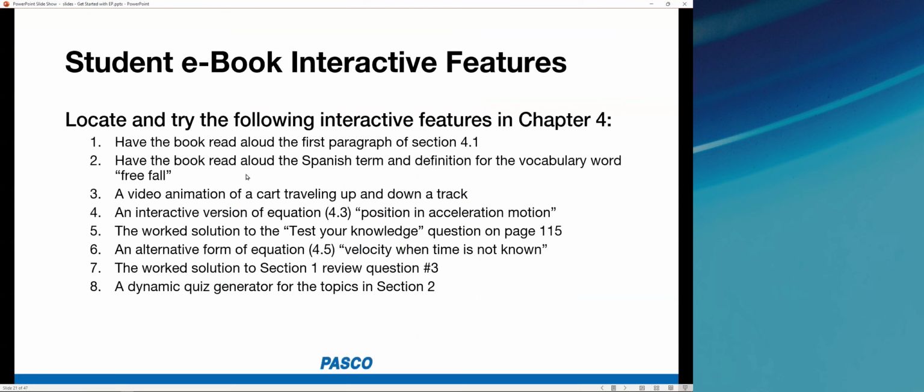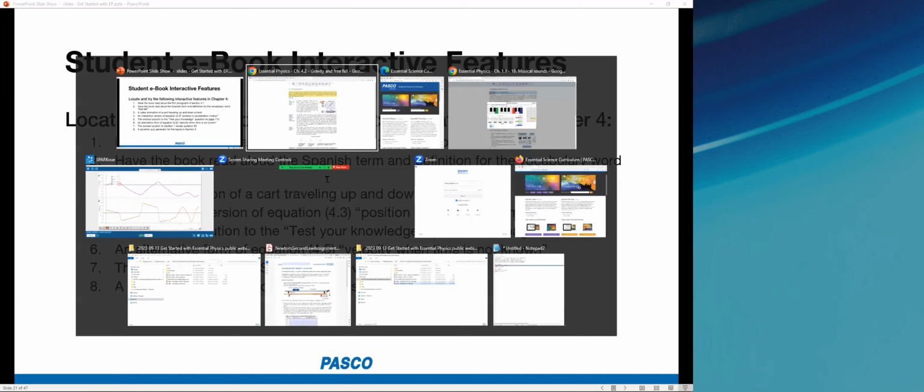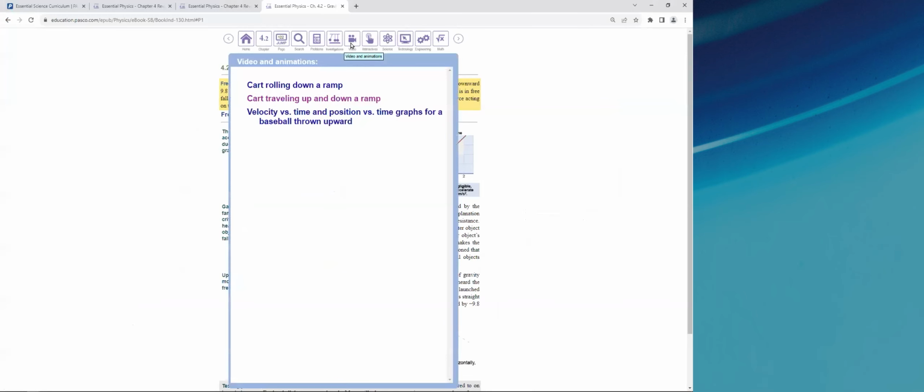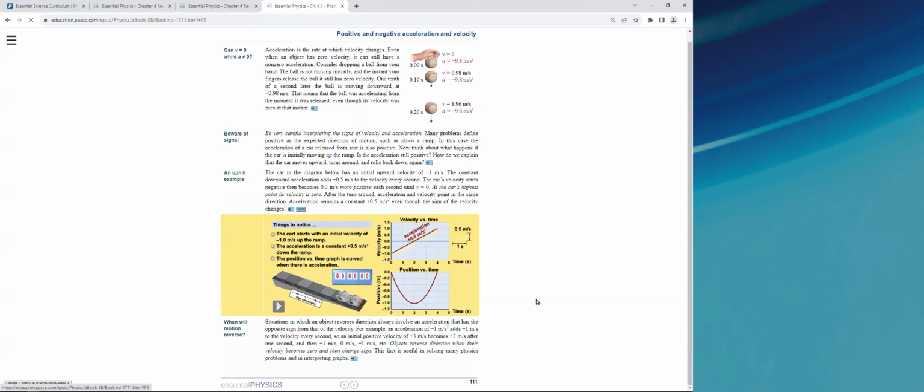All right, so number 2 here, every glossary term is available as a little pop-up defined in context in both English and in Spanish with both languages narrated. Third interactive we'll look at, a video animation of a cart traveling up and down a track. Well, I know there's a videos button up here, so I'm going to go, and hey, I can go directly to the videos and animations in the book.